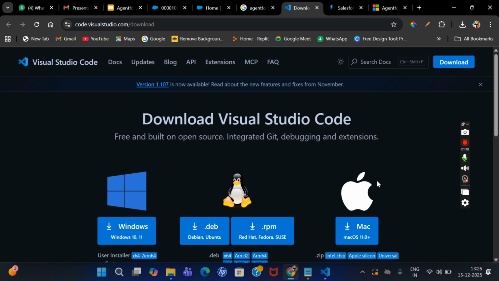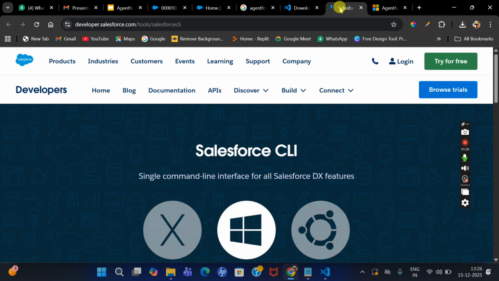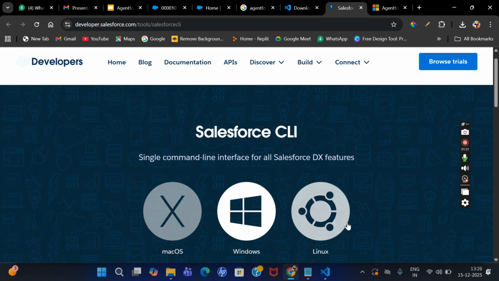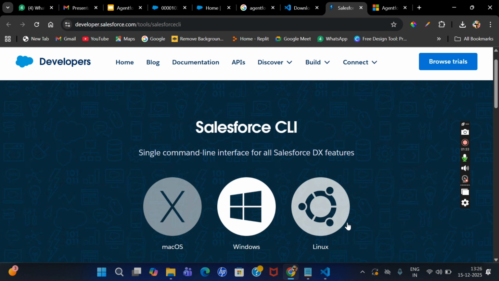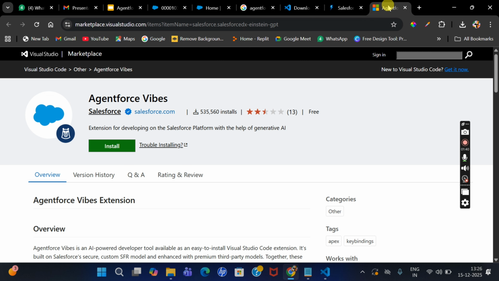First of all, you need to download Visual Studio. If you have Windows, you click on this, and if you have a Mac, you click on this. Once this is done, you need to install the Salesforce CLI, for Mac or Windows, whatever you have.